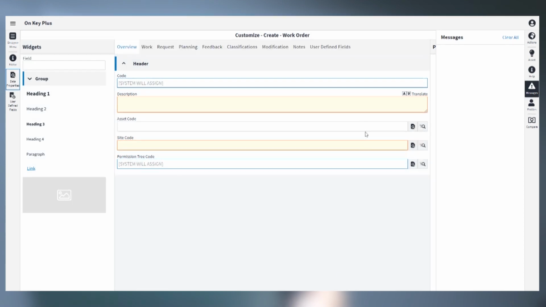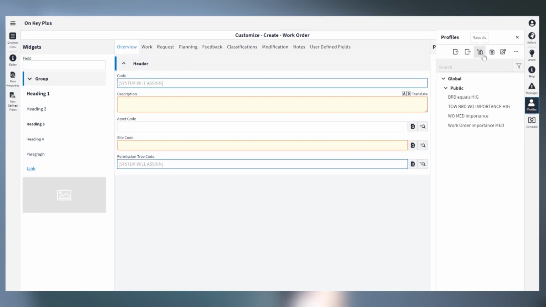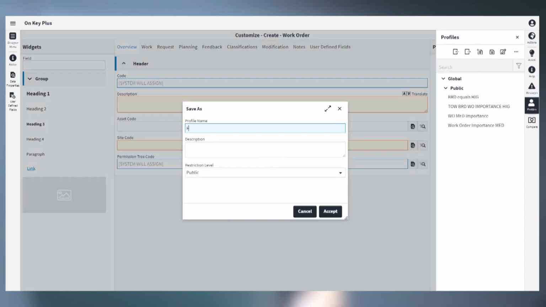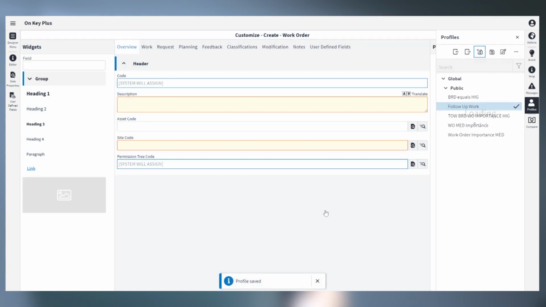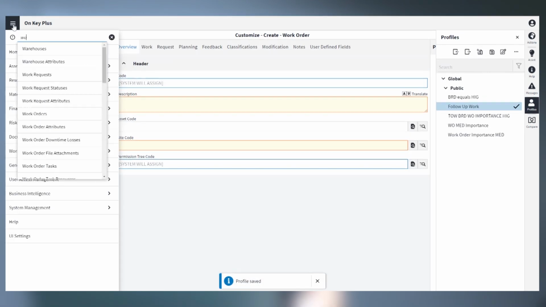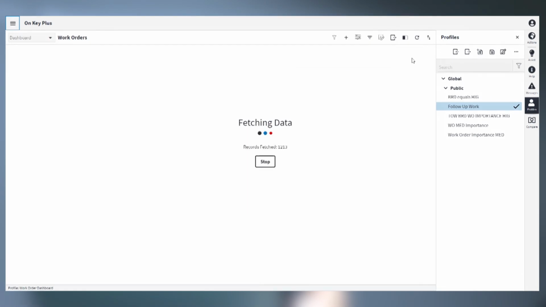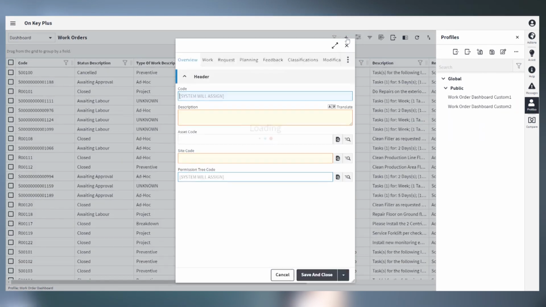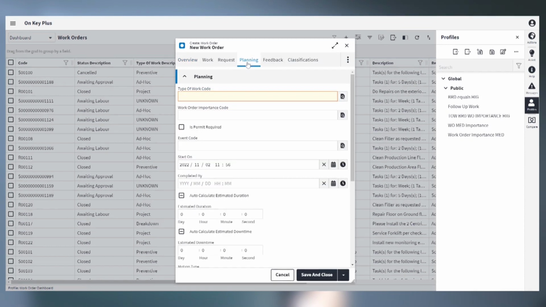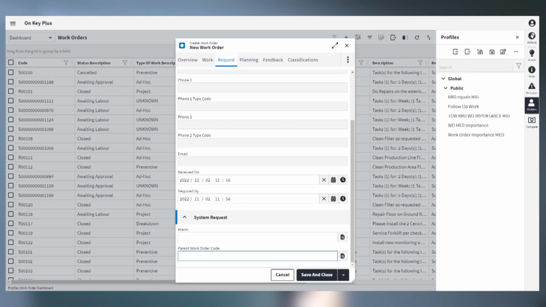Right, we'll save that, and again we'll save that as a profile. Just call it follow-up work. And let's go to our work order screen. We're going to create a new work order, and I will then quickly just show you. So under planning, type of work code is always compulsory, so that's yellow, but our parent work order code is not yellow, so it's not compulsory at this point.